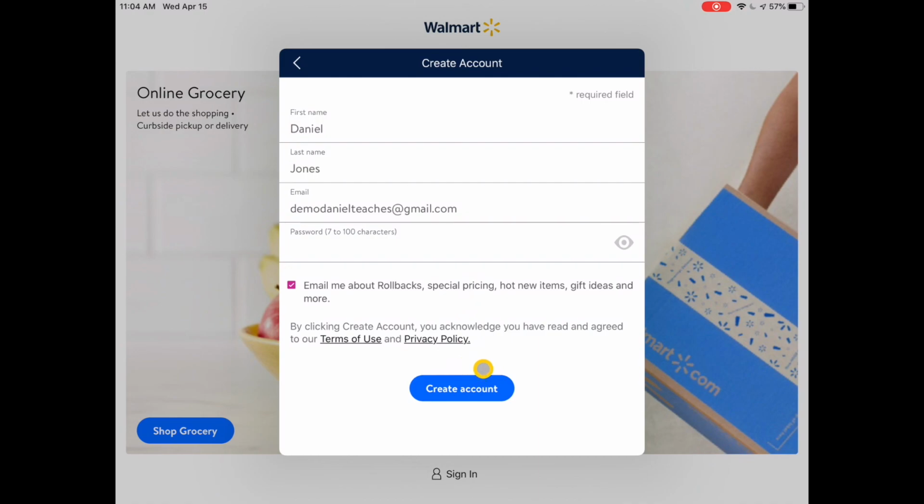Before I hit create account, it's very, very important that I deselect this checked box here. I want to make sure that that is not checked. Otherwise, I am going to get a ton of junk mail and spam from Walmart. So make sure you deselect that button before you hit create account.